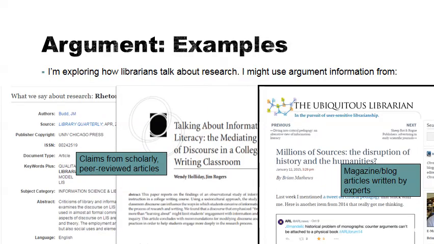So as an example, if I'm still exploring how librarians talk about research, I might use argument information from claims from scholarly peer-reviewed articles. So peer-reviewed articles are written by experts and they're published in scholarly journals. And instead of just having an editor approve these, like what happens in magazines or newspapers, it undergoes a peer review process where other experts look at it. Additionally, they're using formal citation styles and they're doing original research.